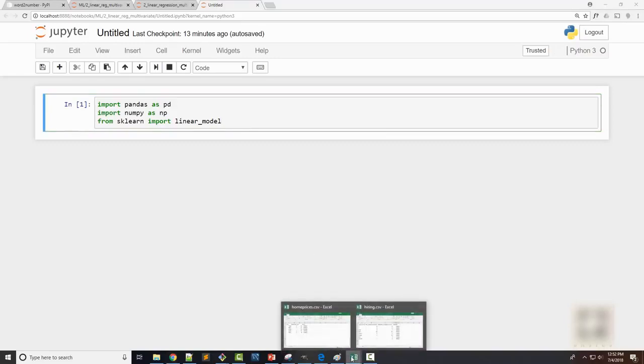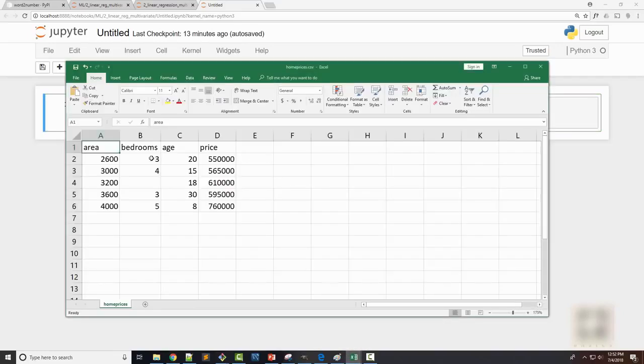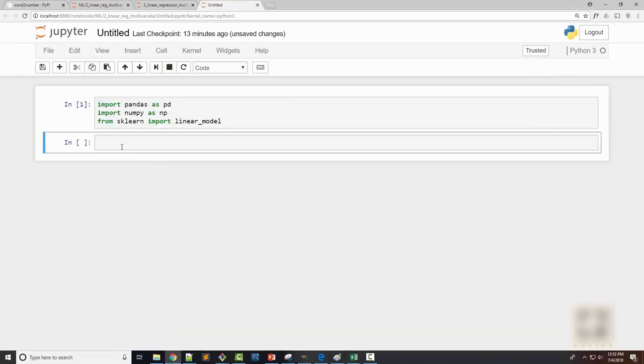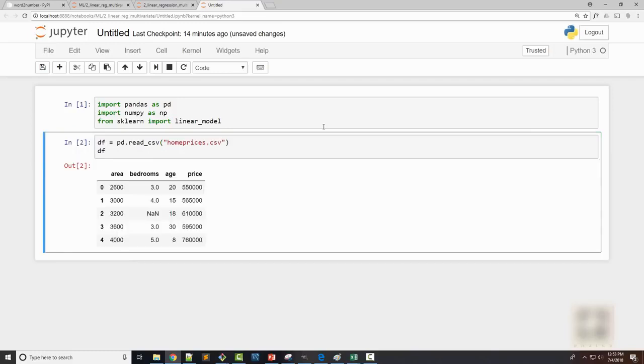I have a CSV file here where I have all my home prices along with these factors. So the first thing I have done here is imported necessary modules, and then I'm going to load my data into a pandas data frame, homeprices.csv. If you don't know about pandas data frame, then I have a separate pandas tutorial. Pandas is extremely useful while doing machine learning, so I highly recommend that if you don't know about it already.